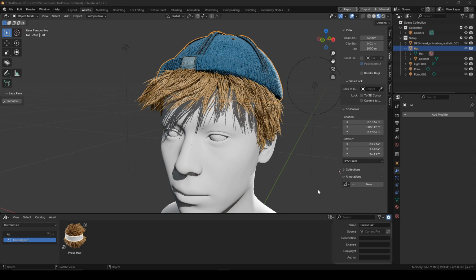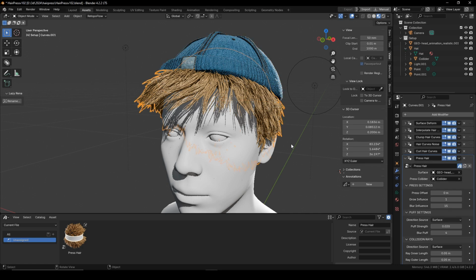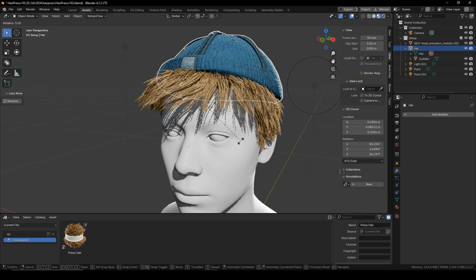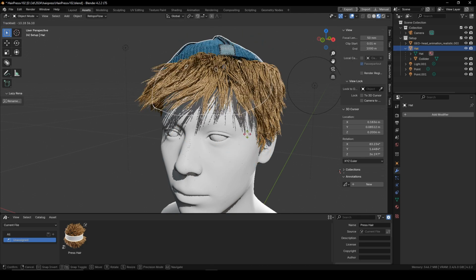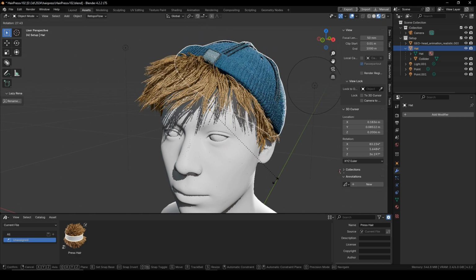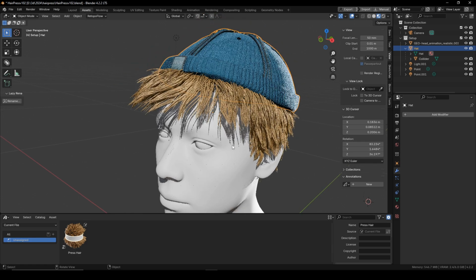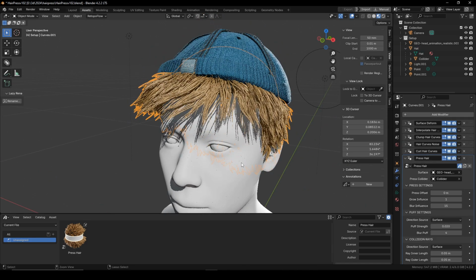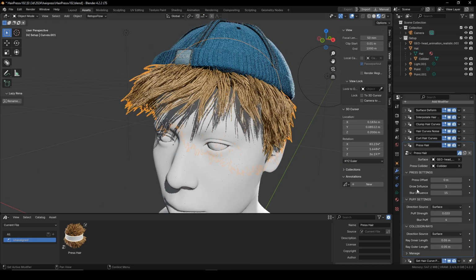Hi there. In this video, I would like to show you this hair geonode setup that I created for the hairs to hide underneath the hat, a cap, or whatever. I actually needed it for the side project I'm currently working on. It's very simple. You can see the settings for it over here in the Modifier tab.